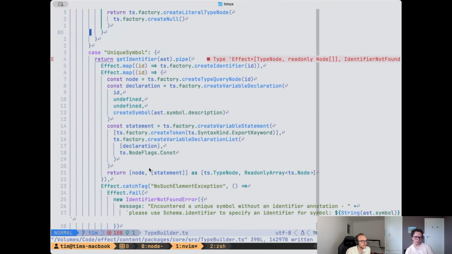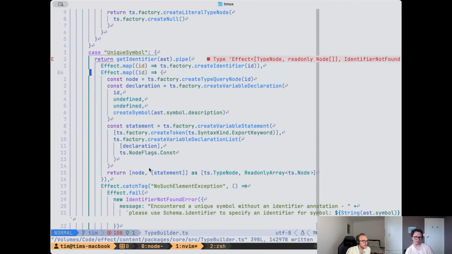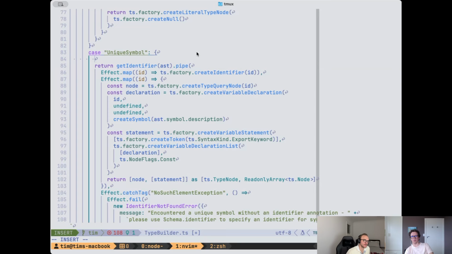Unique symbol. Hmm, yeah, I'm not sure. There also may be AST nodes that are present now that we're not handling yet, so we'll have to figure that out as well. I feel like we don't want symbols in the type because you can't put symbols in JSON.